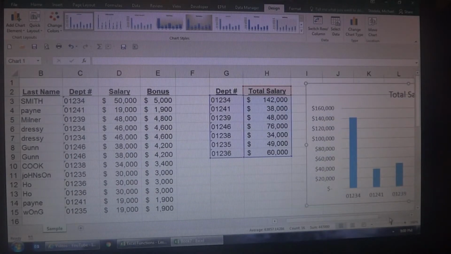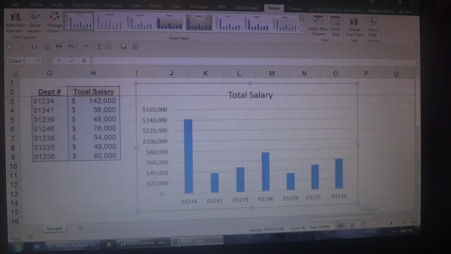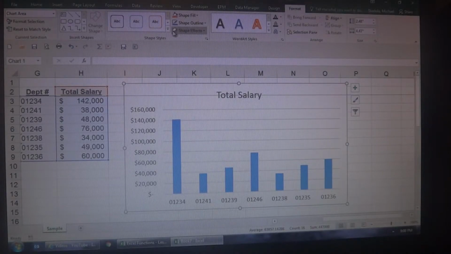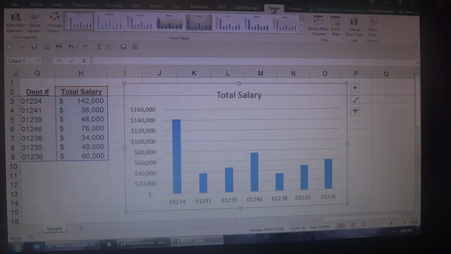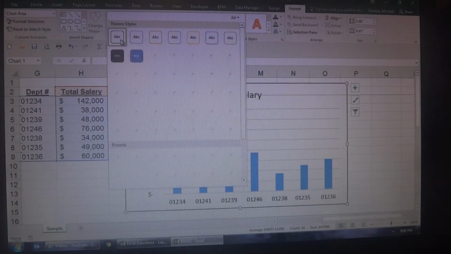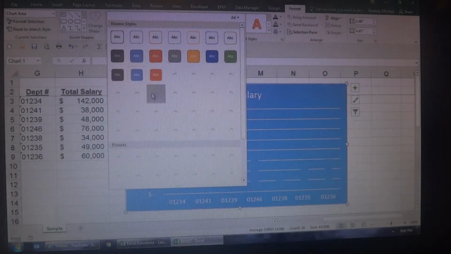Alright, like that. That works. So there's my total salary. Now if you really wanted to make it look pretty, just go to formatting over here, and then go to format over here. You can change it. You can put a little box around it. You can make it colorful.